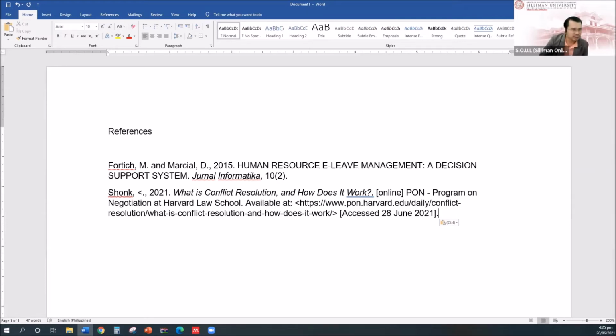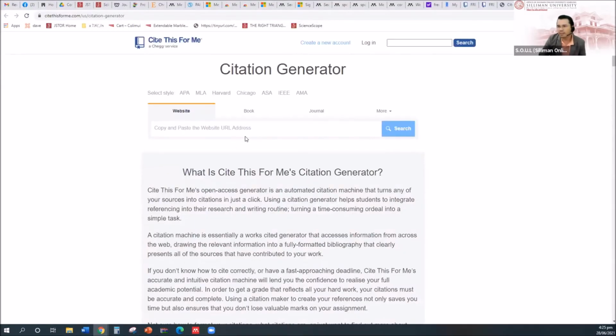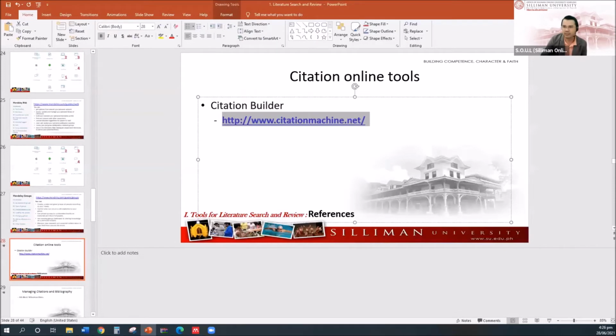So click on the cite this for me, and then look for the paper, the journal. My suggestion is, let's say for example, out of nowhere, you found a journal, just paste the link here, and then you can cite using any format you like: APA, MLA, Harvard, Chicago, ASA, IEEE, and AMA. That is online citation.